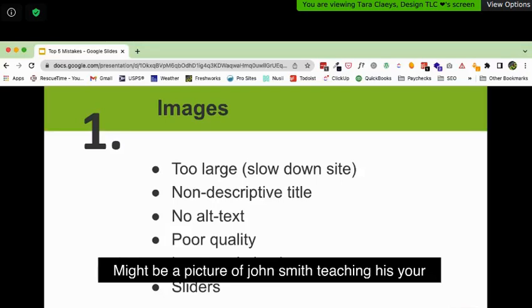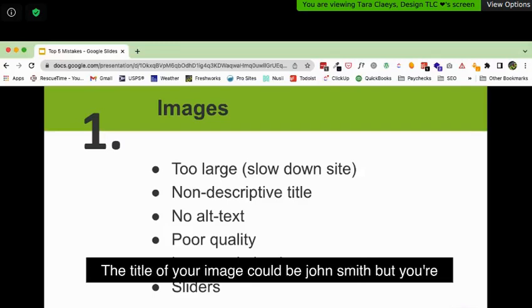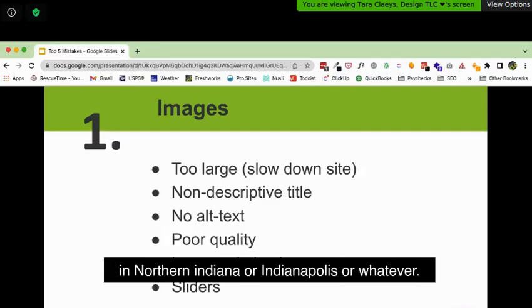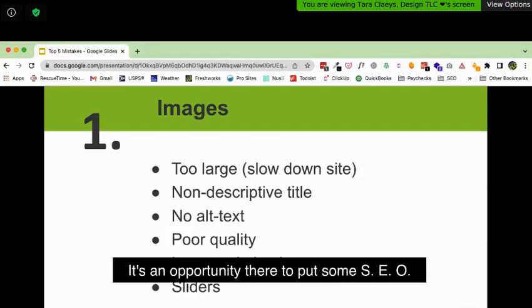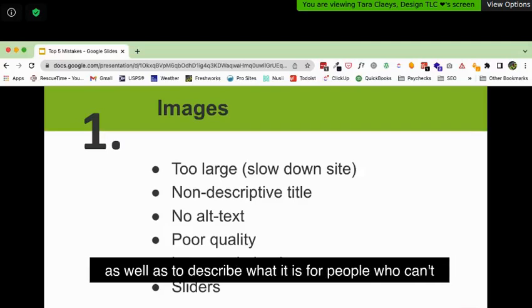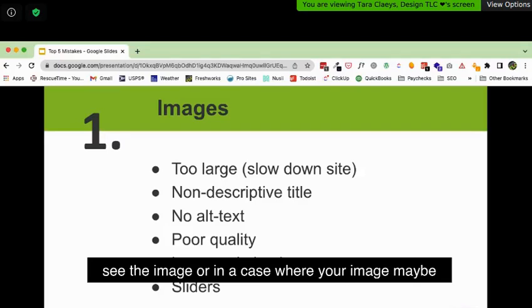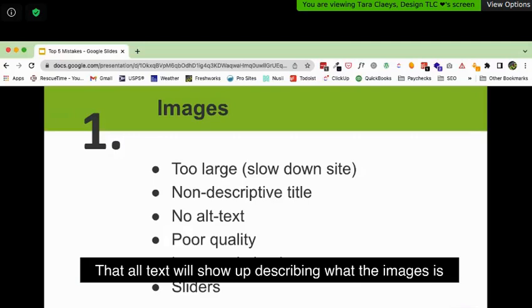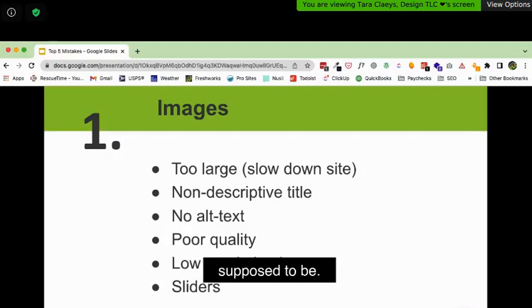So your picture might be a picture of your teacher named John Smith teaching his classroom. The title of your image could be John Smith, but your alt text might be teacher in classroom at private school in Northern Indiana or Indianapolis or whatever. It's an opportunity to put some SEO keyword information into the description of the image, as well as to describe what it is for people who can't see the image, or in a case where your image maybe doesn't load. You've probably seen this before. That alt text will show up describing what the image is supposed to be.